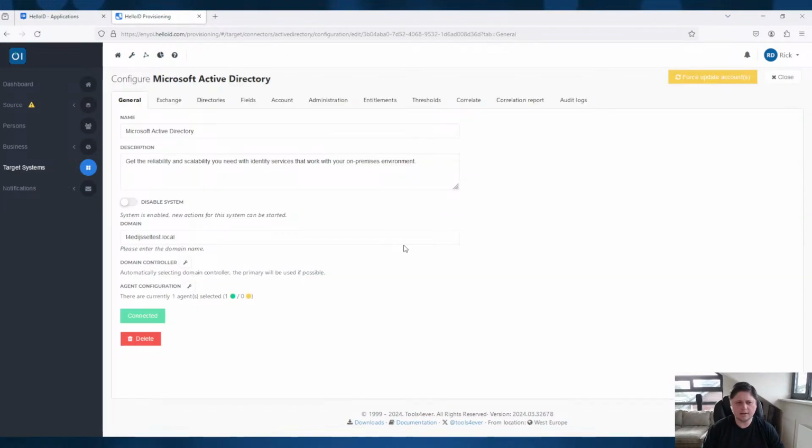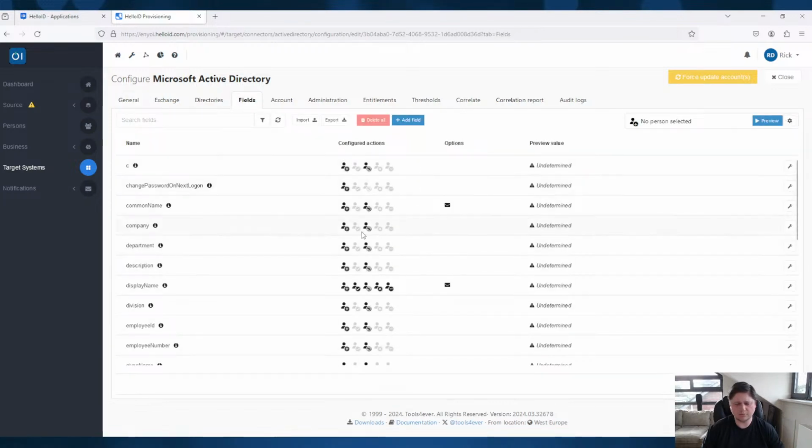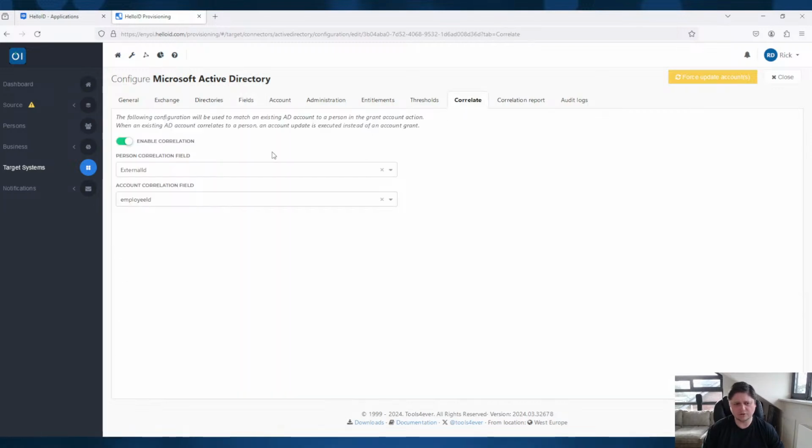So what I need before I can do all this is, of course, to configure my fields. So I will need a field mapping. And another important part is correlation. So I have to enable correlation, and I have to set a person field and an account field. And these values in the person field and the account field should match, else the feature doesn't work. It works a little bit like the correlation report, but it does some things differently. So some parts will be familiar to you, but some parts are particularly new.